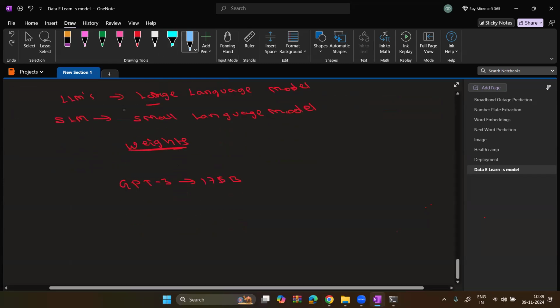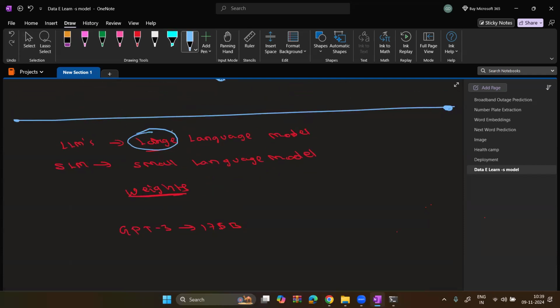So why are they called large? Because of this reason. Large indicates more parameters to learn, more weights and biases to learn. I told you already that generative AI models are all about deep learning only. It's an advanced deep learning mechanism. We'll be having neural networks internally, advanced neural networks, and if you see the count of weights and biases in those networks, it is large.